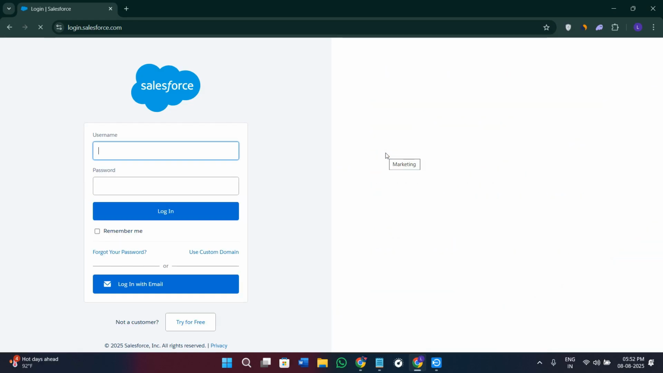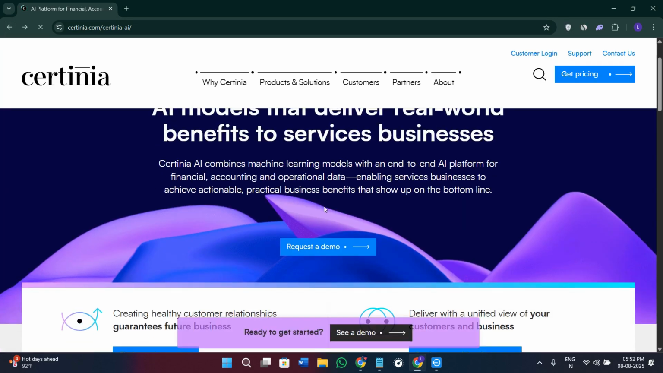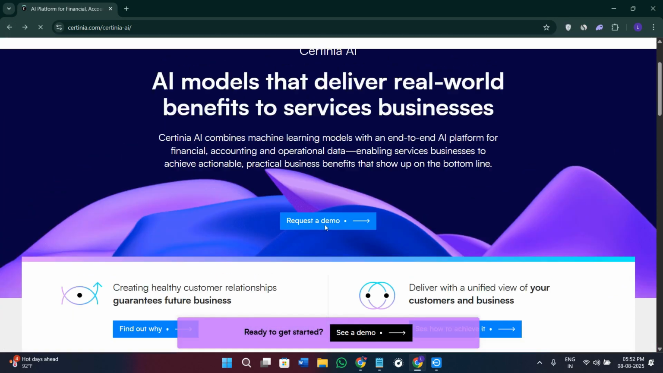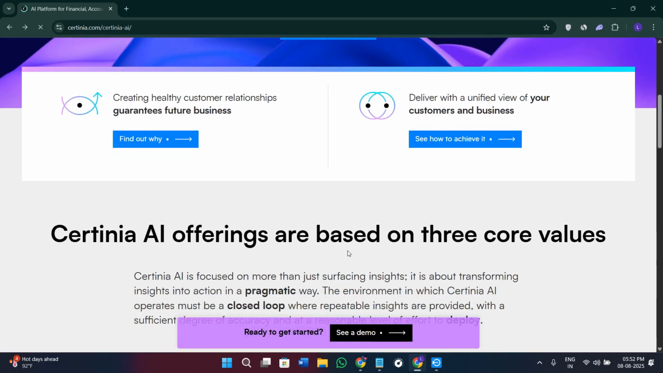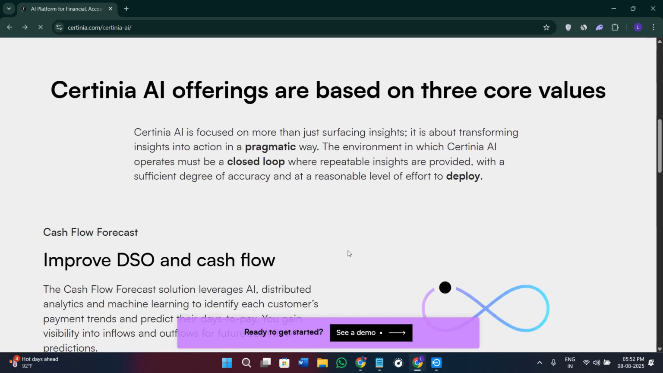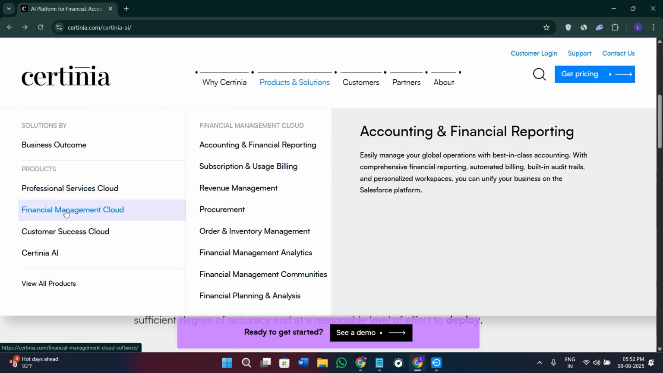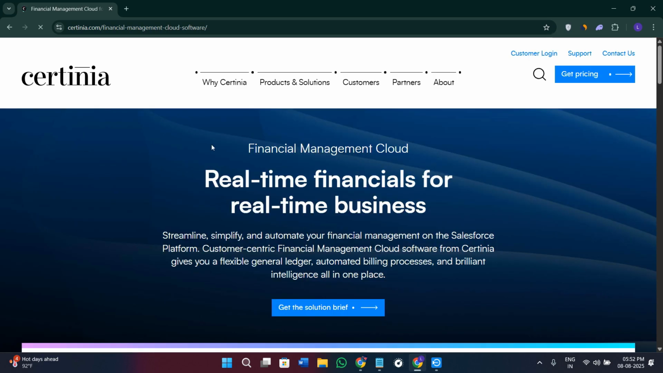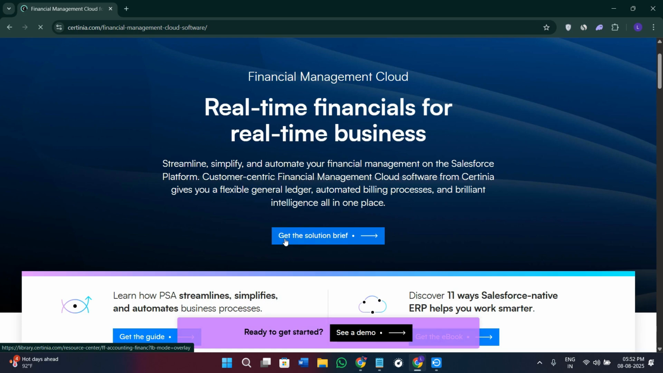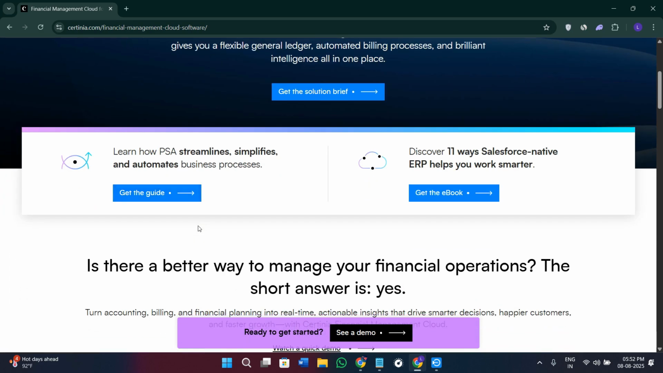Now, once you are in, you can explore the Professional Services Cloud to see how projects are scheduled, resources are assigned, and progress is tracked. With the help of it, you can also see the Financial Management Cloud for invoicing, payments, and financial reports. Certinia also provides onboarding help through webinars, documentation, and events, so your team can learn the system quickly.